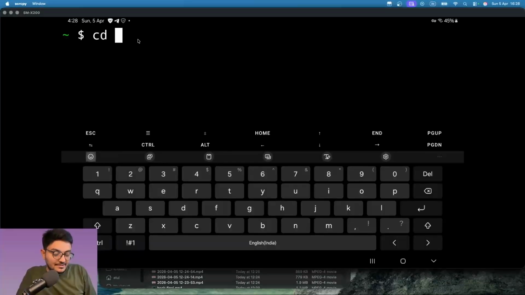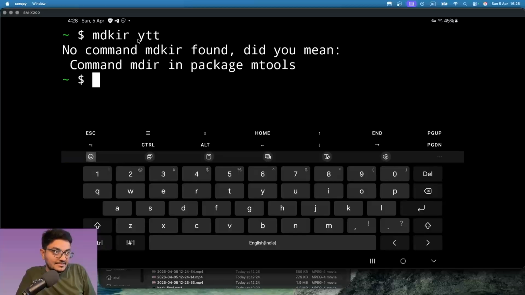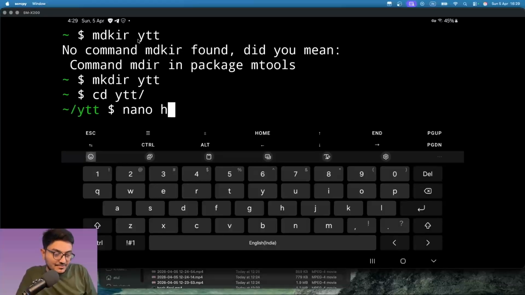So I will make a new folder. Let me make it YTT, sorry, it will be mkdir YTT. We will go cd YTT, which means we will move to the YTT folder. And now we will do nano and let's write our first code as hello.py.